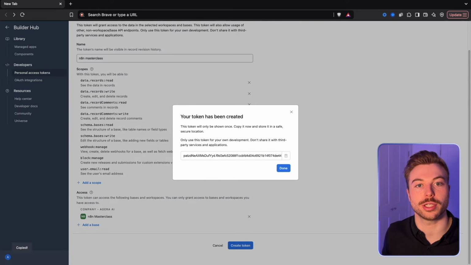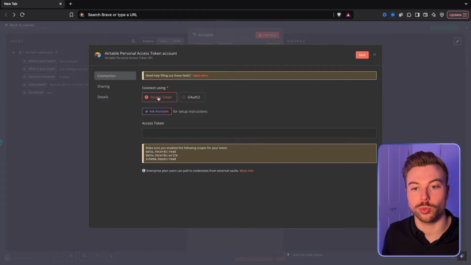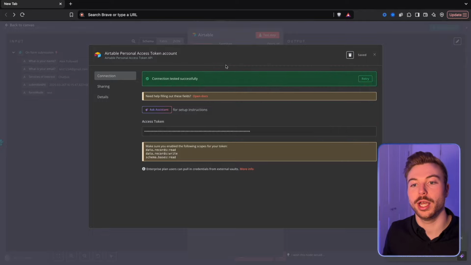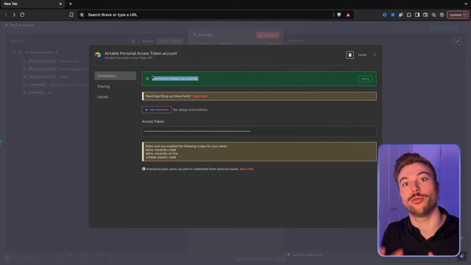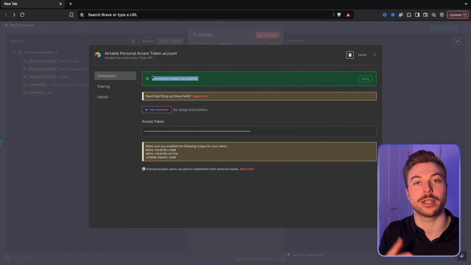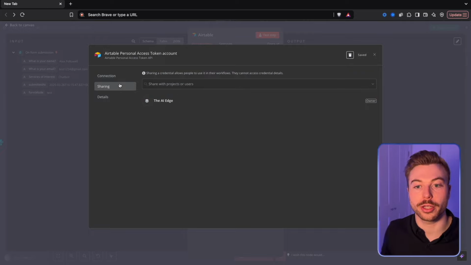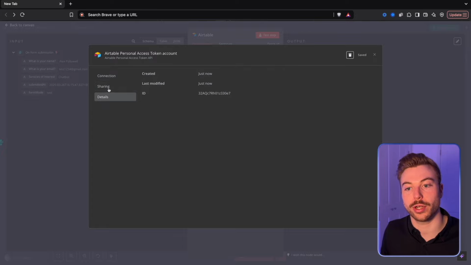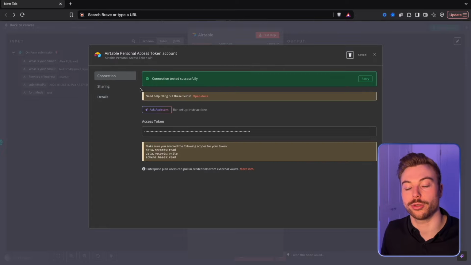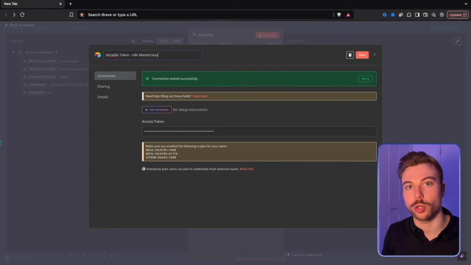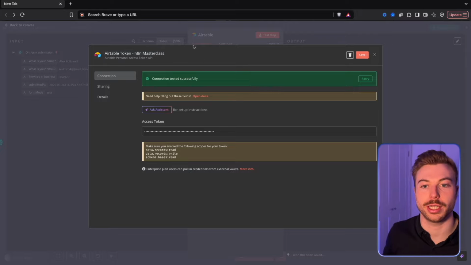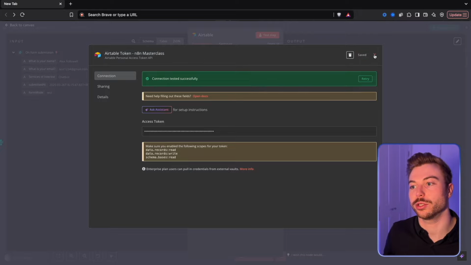and we'll get this access token generated. Now if we come back into our one, we'll come back into access token, we'll paste in there and do save. Now, when it goes green, that means you're fully authenticated or it's working, it knows it's working. So always look out for that green part there. We've got the other details on the left here around sharing and details. You don't need to go through and add anything in there at the moment. We can rename it to Airtable token n8n master class, and we can do save.